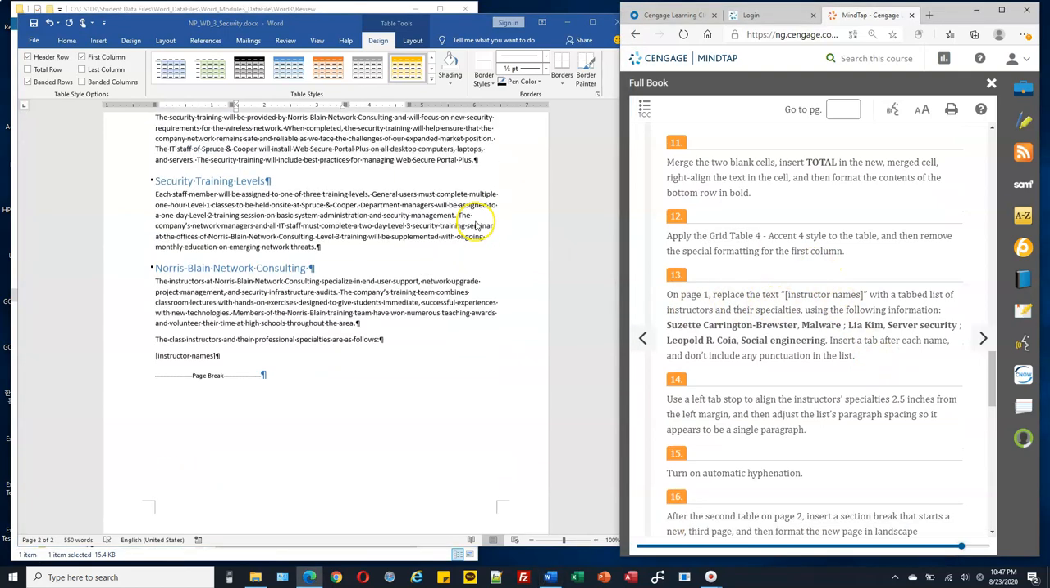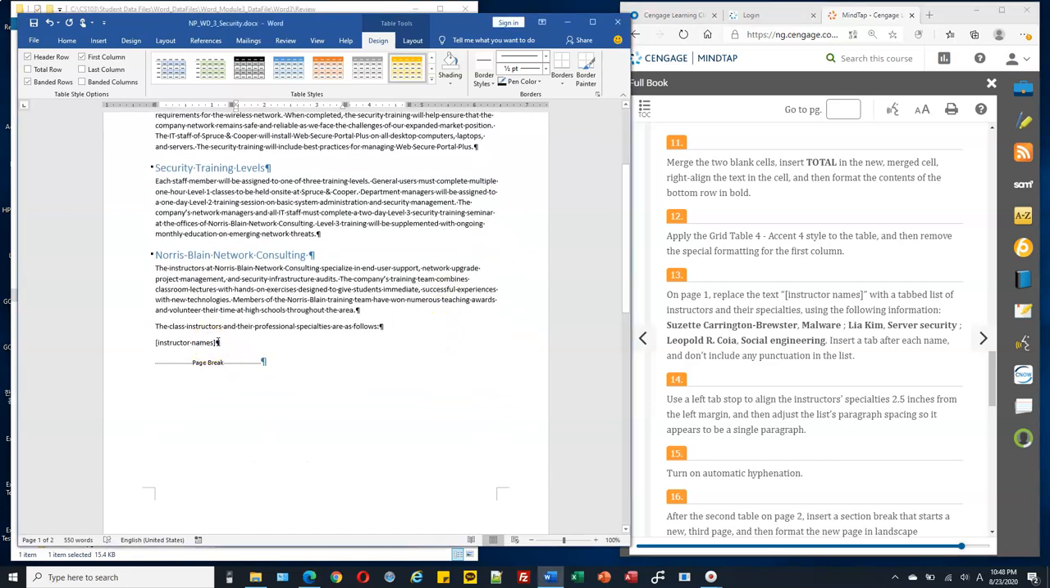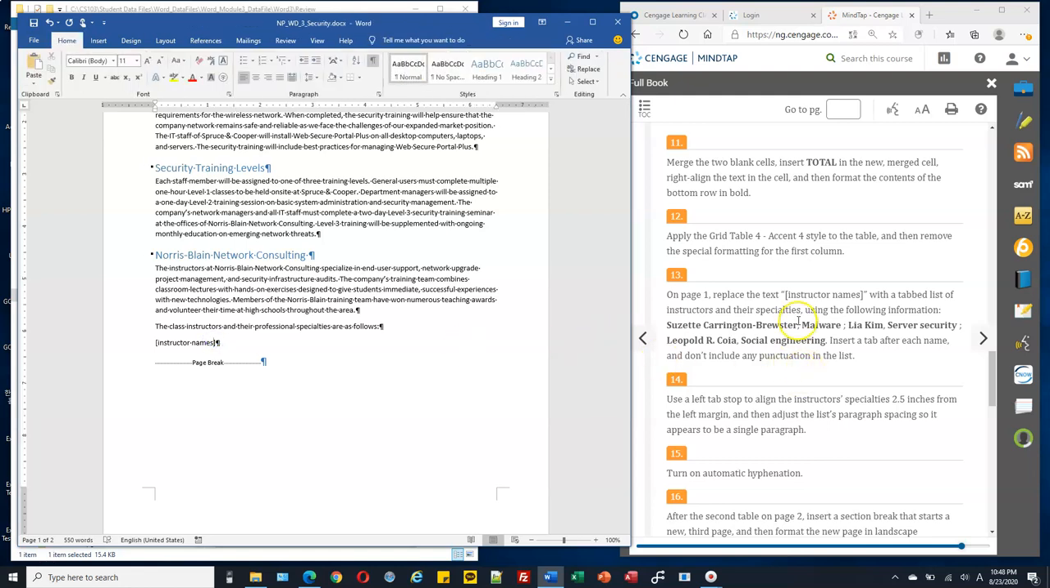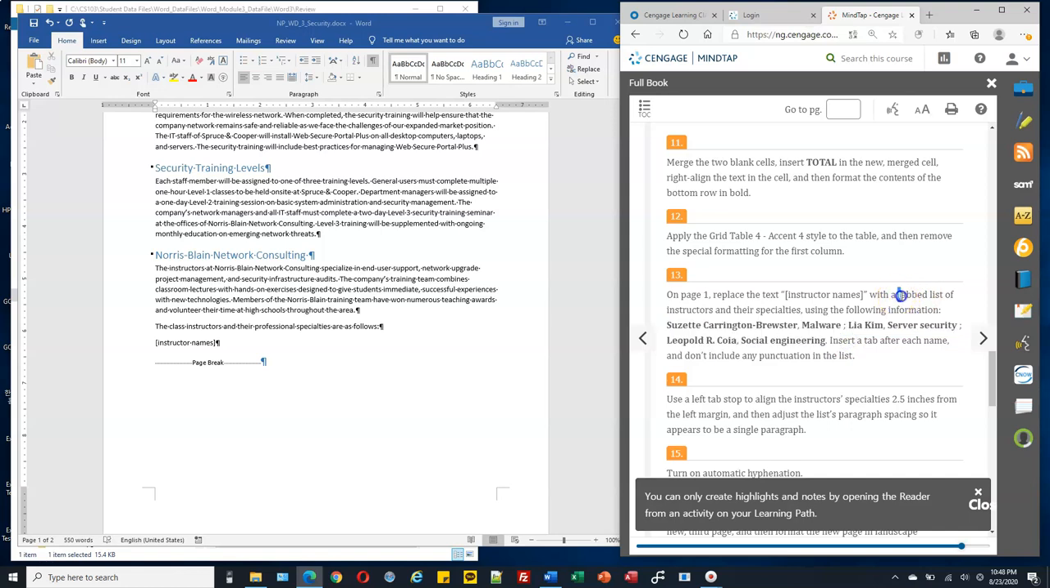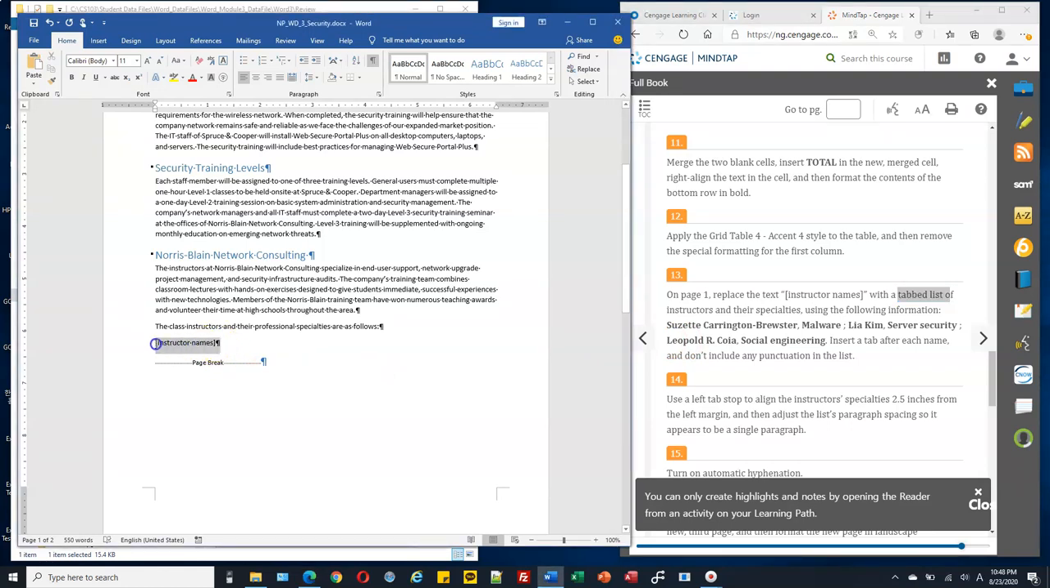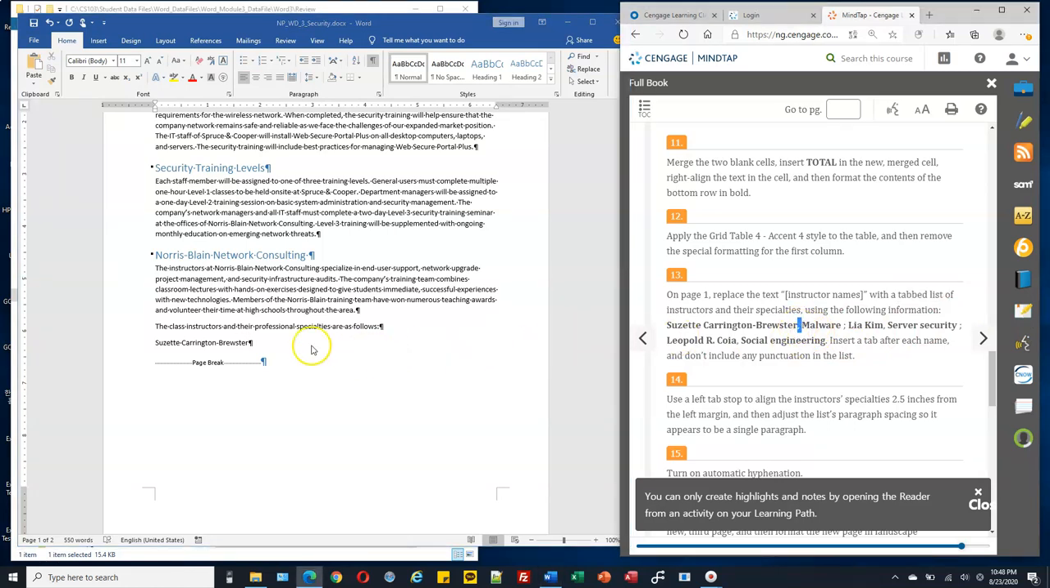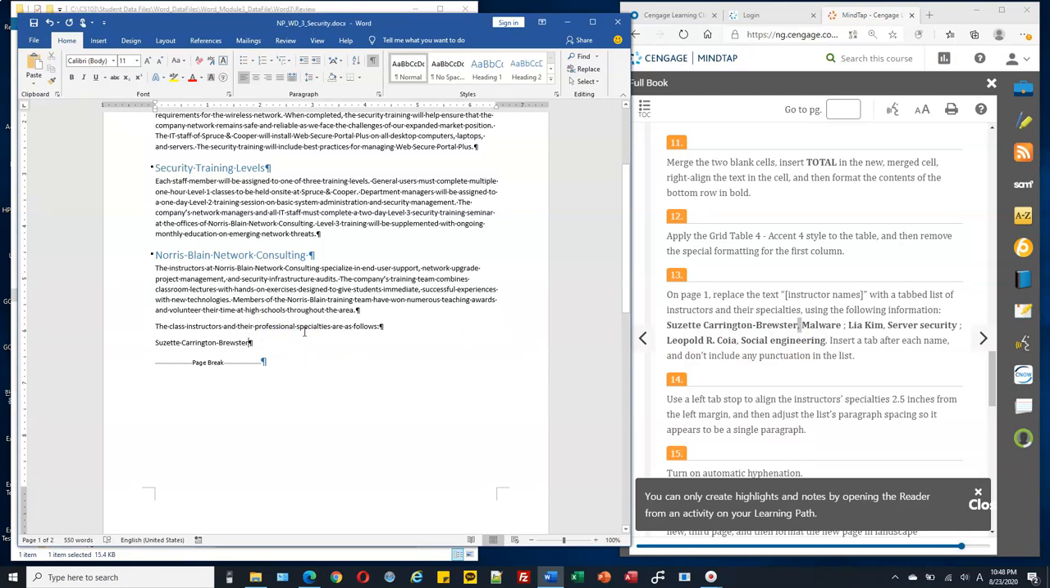Number 13, on page one, move page one. Here is instructor's name. We will include some lines, and then this will be a tabbed list of instructors. So let's select the first row, and then we will replace this with three instructors. Type in Suzette Carrington Brewster, and then tab. Comma means in this case tab, because we want to have a tabbed list, an instructor and their positions. So click tab key on the keyboard, then type malware, enter.